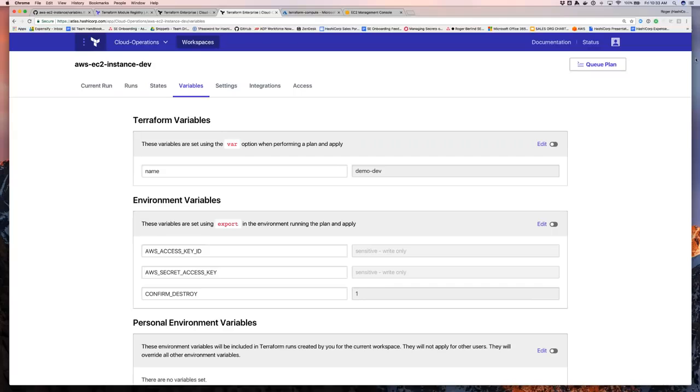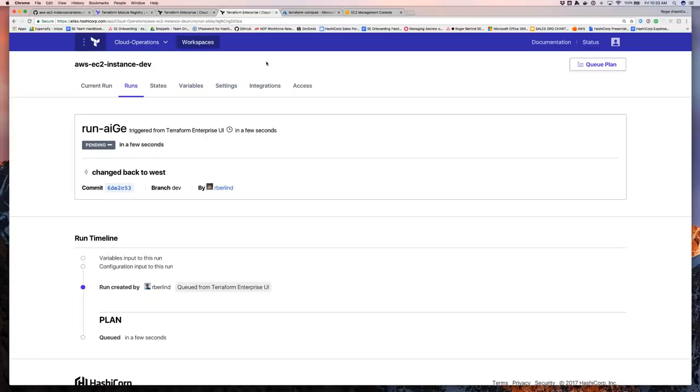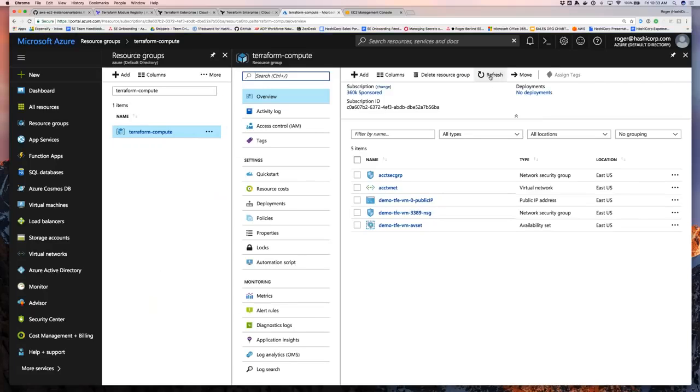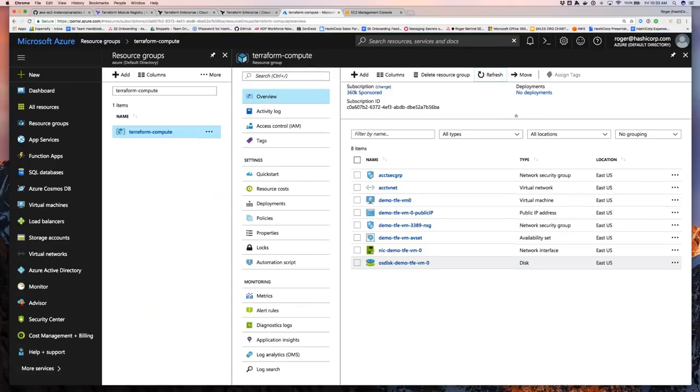Okay, so we have our variables. Let's go ahead and queue this. So we're going to wait for that to queue. And while we're waiting, we can come here and refresh what we have going on in Azure. And notice that we do now have a VM. Here's our VM that was created. So there's our demo TFE for Terraform Enterprise VM. So that was provisioned.